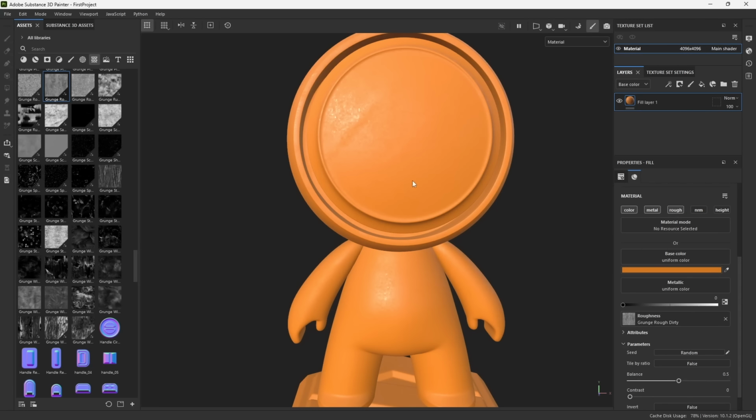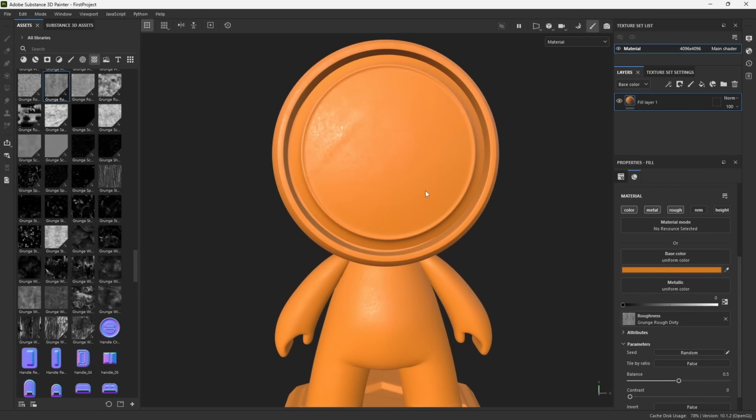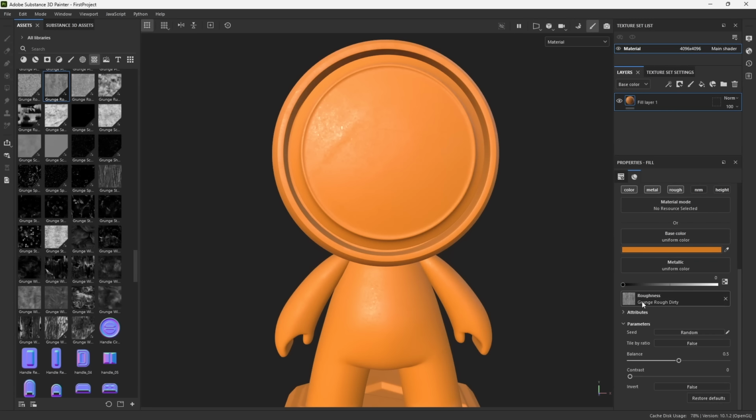Now the benefit of this texture is that it is procedural. What that means is that we can edit the look of this texture through some of its properties that we can change right here. So under the roughness texture, there is balance. I can bring this down to bring back more shininess or bring it up like this. I can also play with the contrast to change how that grunge exactly looks, which is pretty cool.